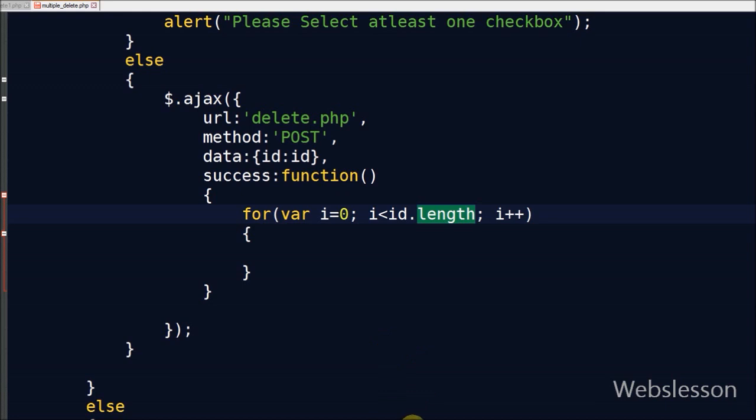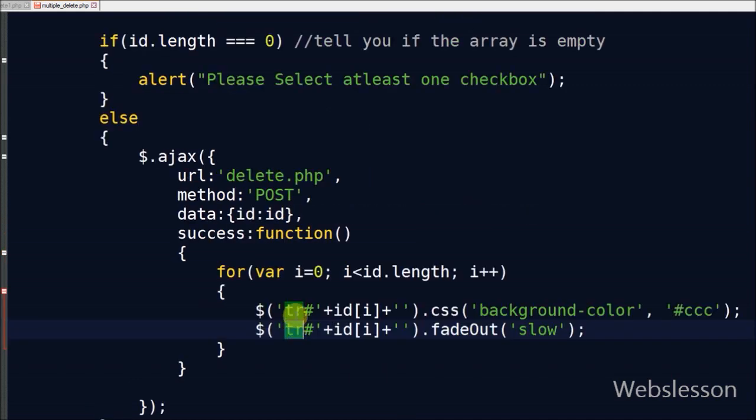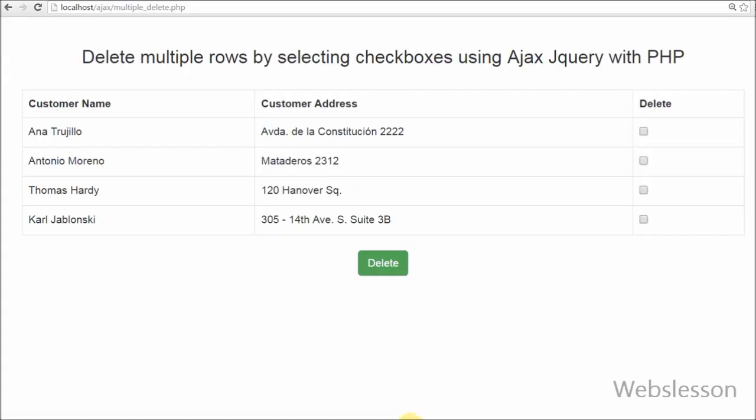Friends, suppose you want to give some effect to that table row which will be removed. For this I have written table row selector with it, and I have used CSS jQuery method and changed background color of that table row. Now friends, you want to remove table row of checkbox. For this I have written table row selector with it, and I have used fade out jQuery method with slow parameter.